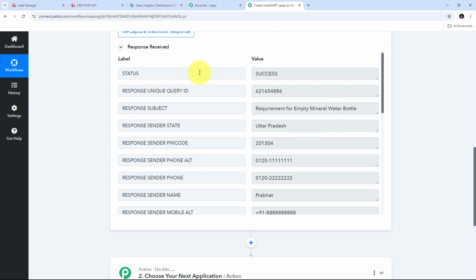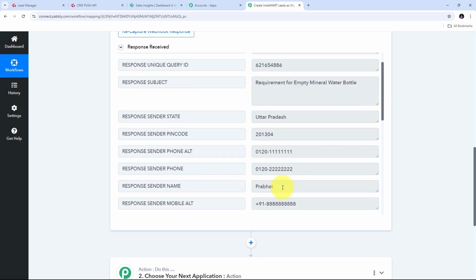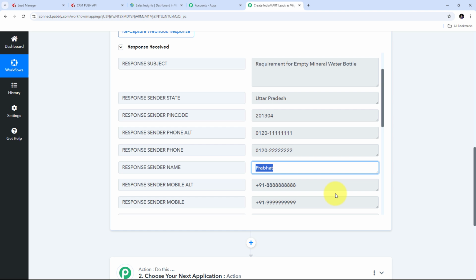So here in this response, I have received the status that is success. I have the unique query ID. Also, I have the response subject that is requirement for empty mineral water bottle. So this is my lead requirement, and I have the state of my lead that is Uttar Pradesh. I have the random pin code. Also, I have the random phone number of my lead, and I have the name of my lead that is Prabhat.